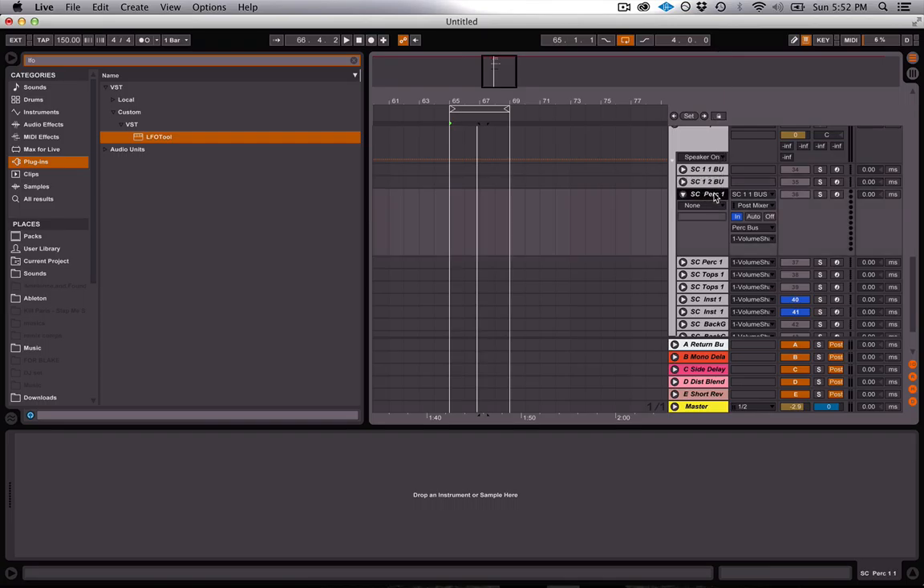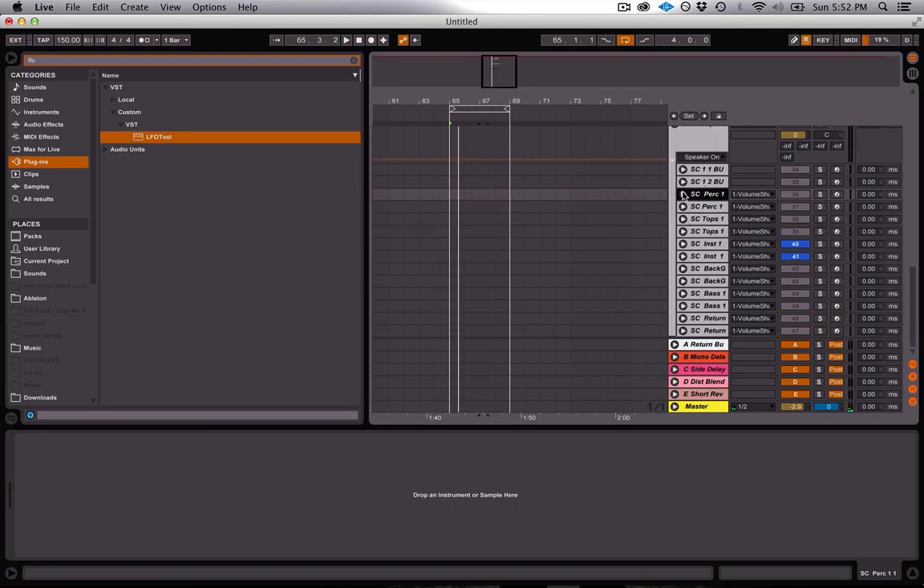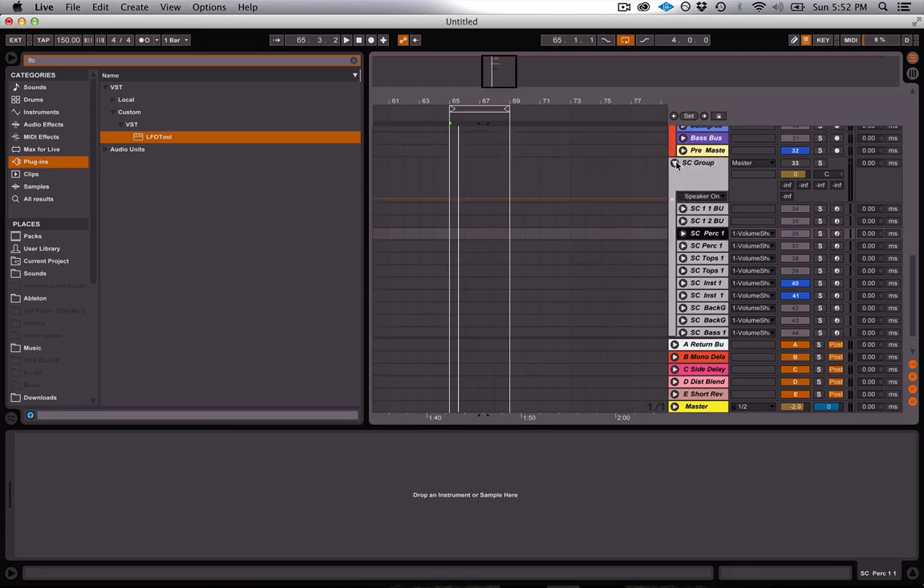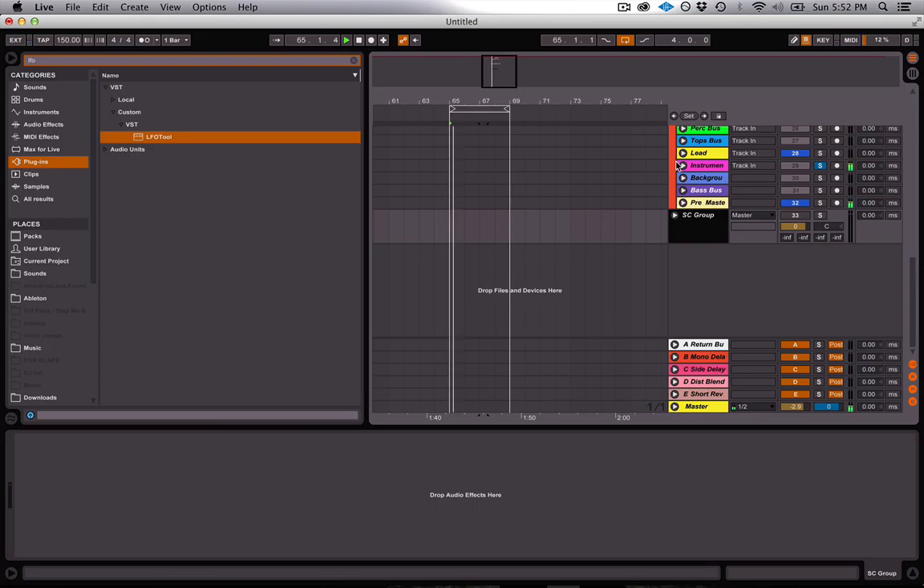and then these are coming from here. All these are coming from here. So what that allows me to do is have these all in this group, which I could just close and I don't have to see it.